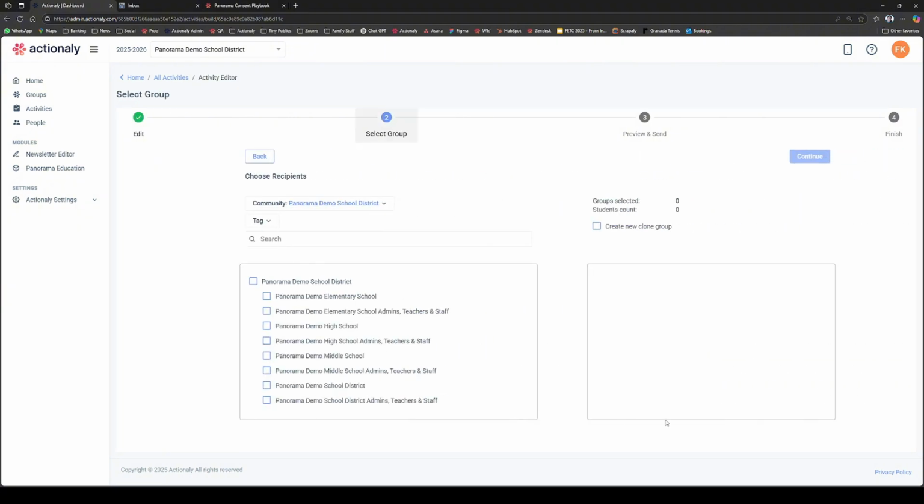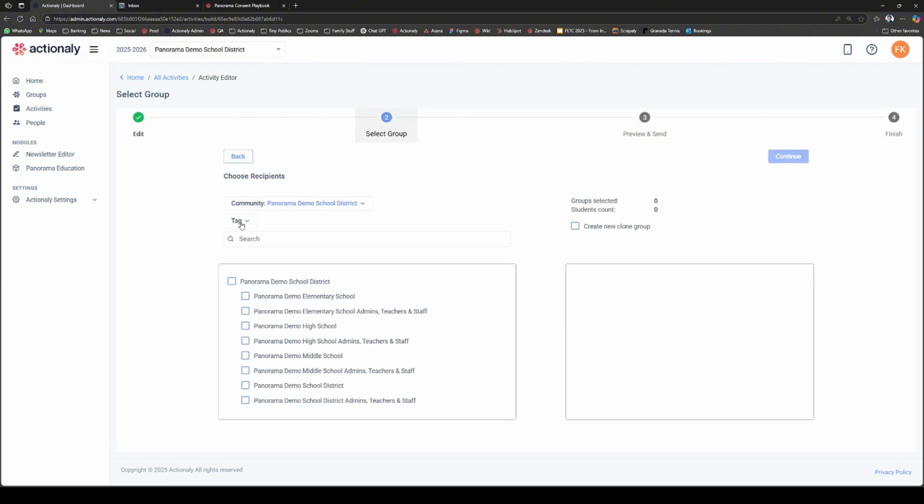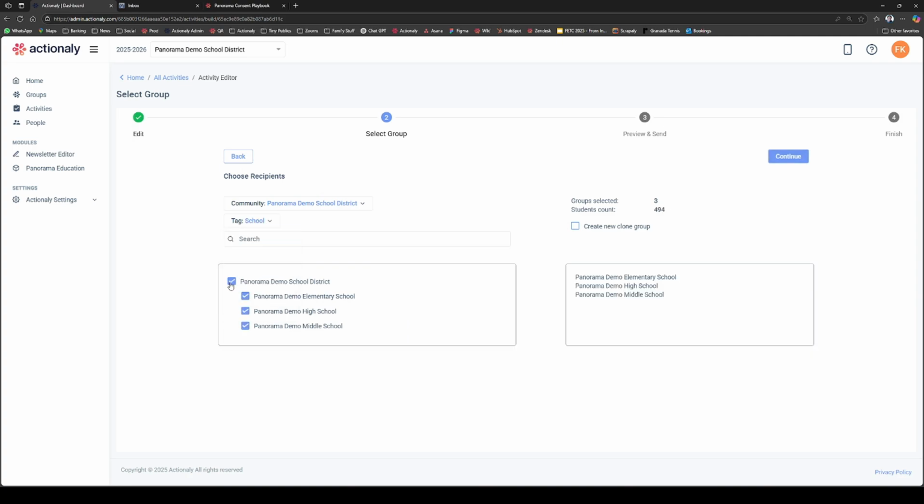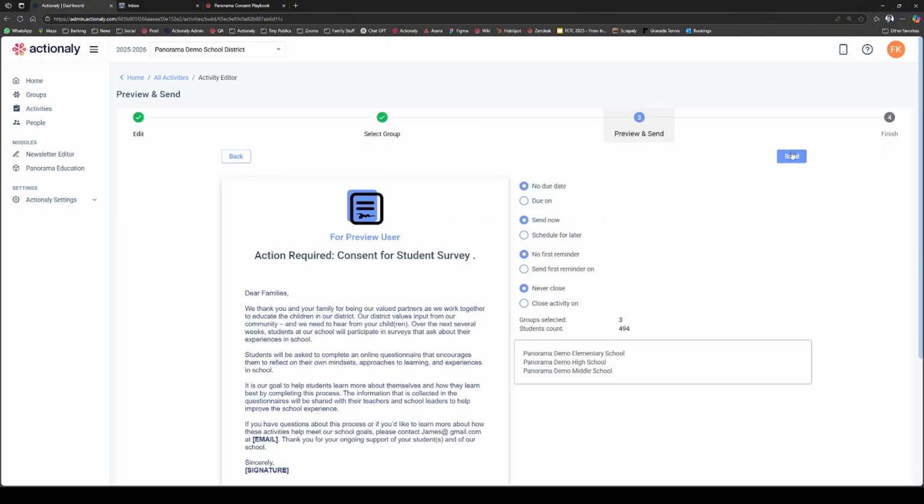Next, select your distribution list. We recommend delivering at the school level, so choose School in the tag, select All Schools, and you'll see a confirmation of how many students are included. Then click Continue to preview and schedule the consent outreach.